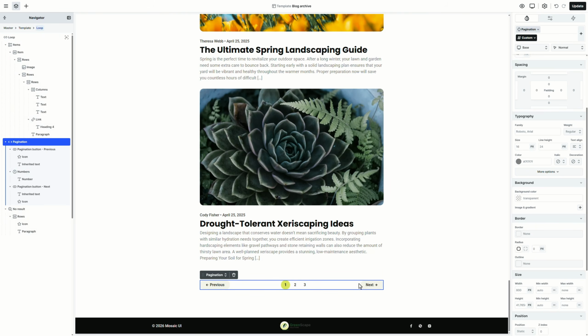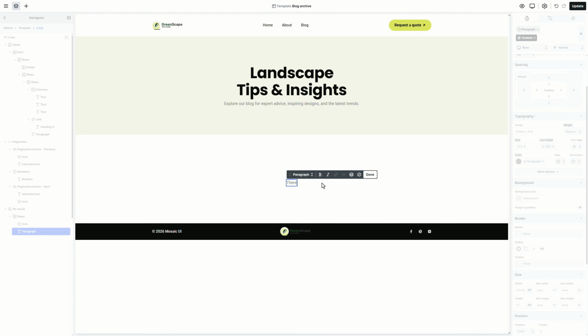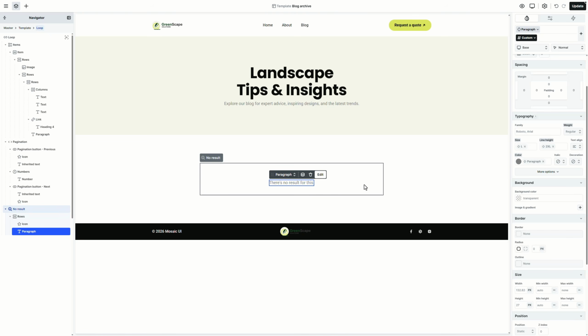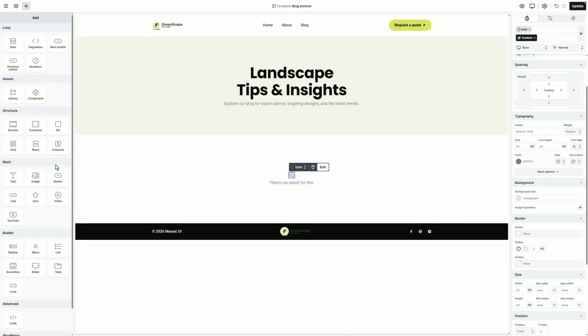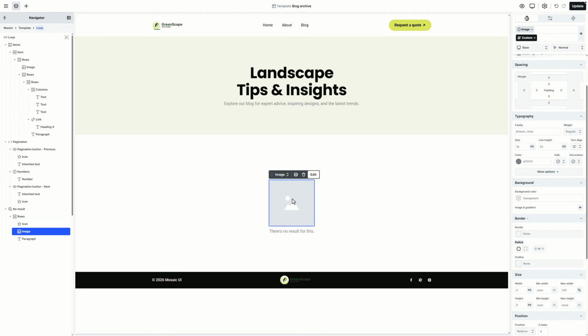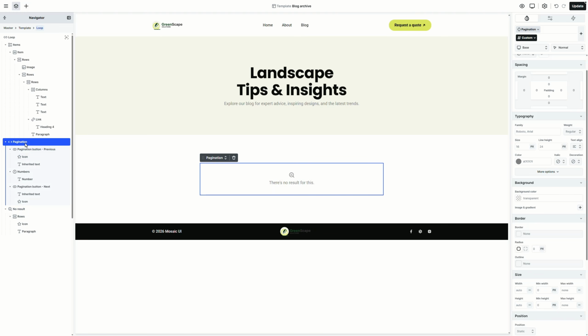One more really useful thing here. Mosaic also lets you design the no result state. So instead of showing a sad little empty page, you can actually customize the experience. For now, I'll just rewrite the text. But just like everywhere else in Mosaic, you're not limited to text changes only. You can drop in layouts, buttons, images, pretty much whatever you want. So even your nothing here state can still look intentional.